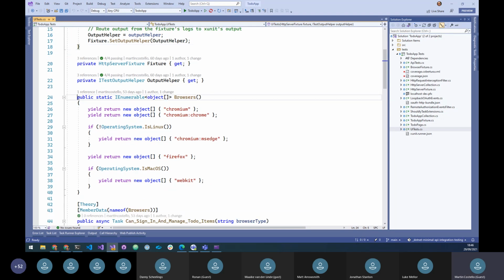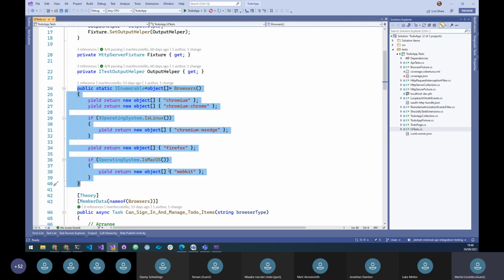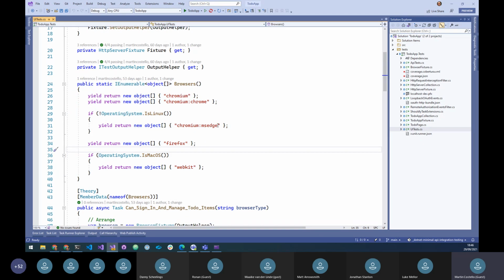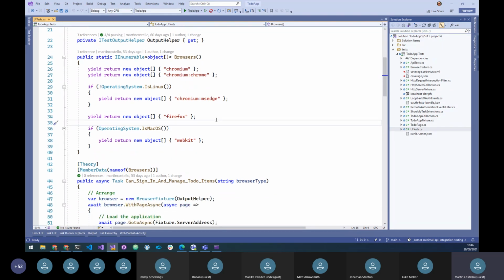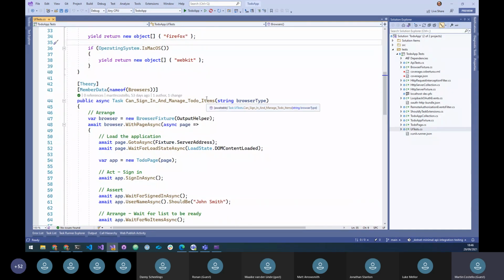I've got some test cases here. I'm using an xUnit theory, and I've got a bunch of different browsers that I can run. I can do Chromium, I can do Chrome. At the time I wrote this, Edge didn't work on Linux, so it doesn't do Edge on Linux. Firefox, and if it's macOS, it can do WebKit as well. I'll go into this in a second.